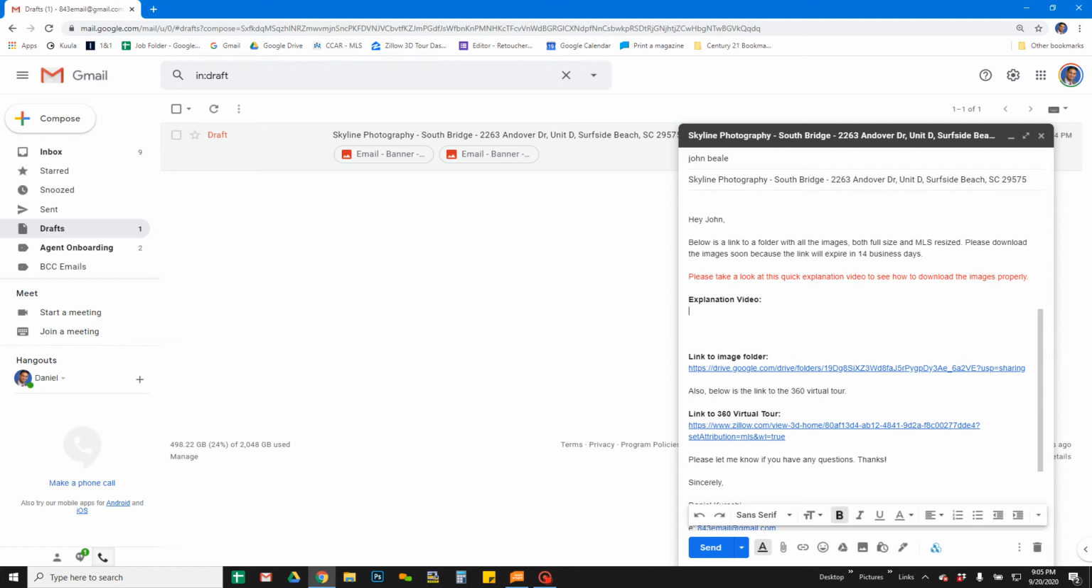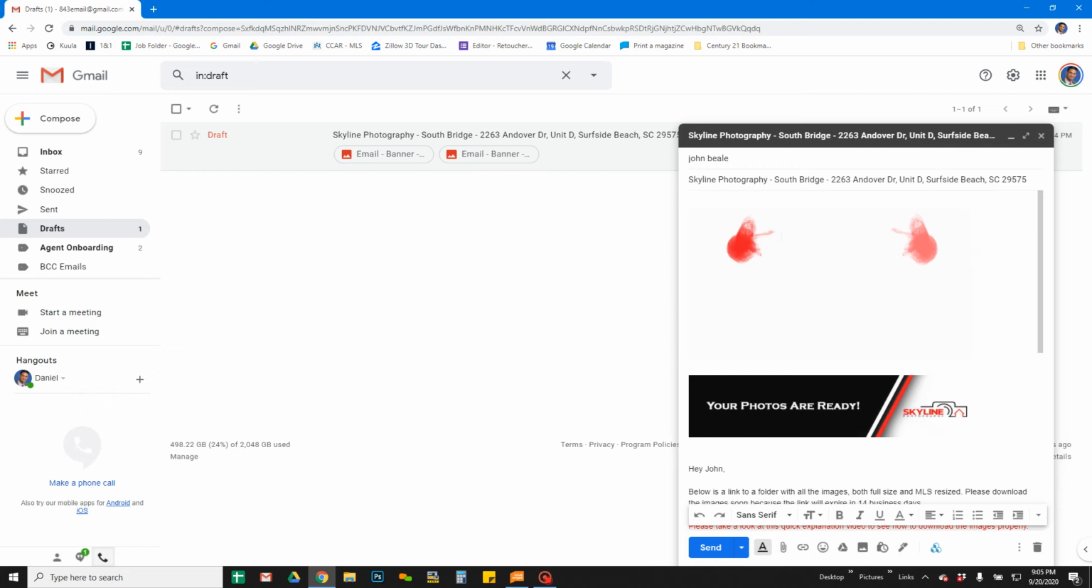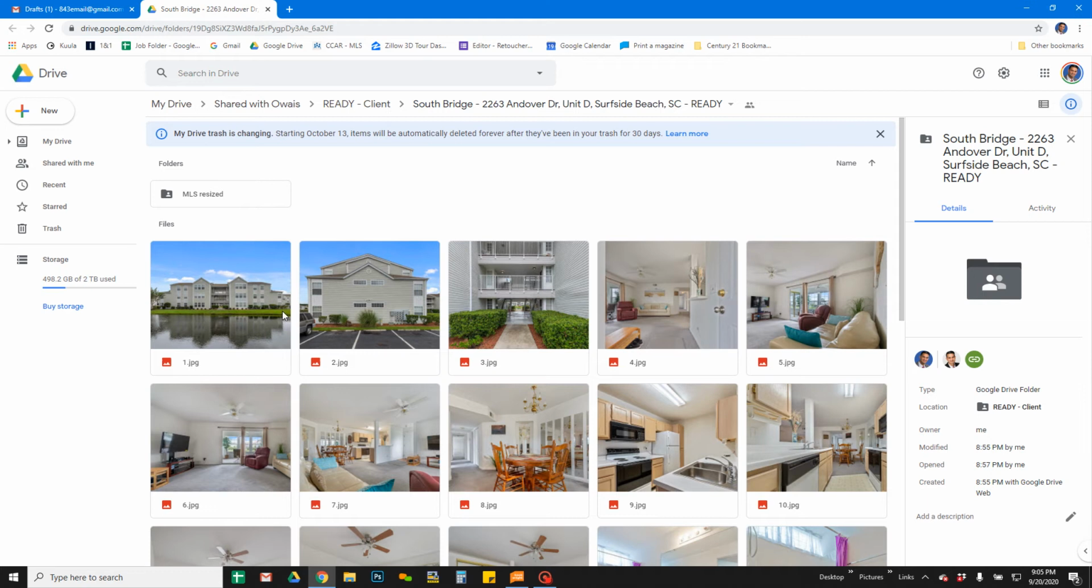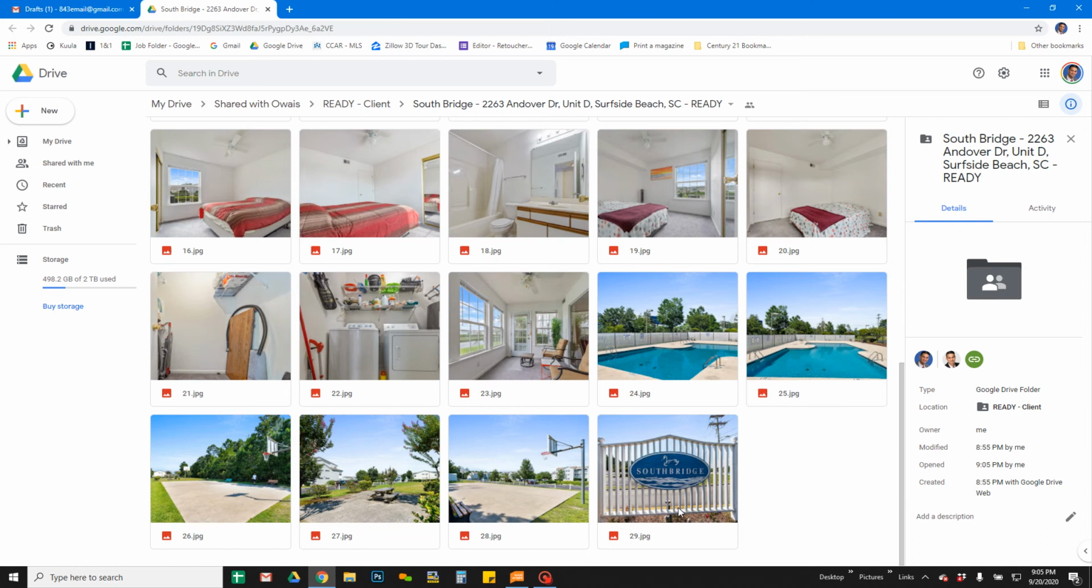I'm creating it right now, but when you open the email, you will have a link here to click on. So this is what you do. When you open the email, you scroll down and you see this right here, link to image folder. You click on it and you open it. It will take you here. Okay, so this is the full size images. I've added the community photos and all that fun stuff over here also. And then you have the MLS resized.